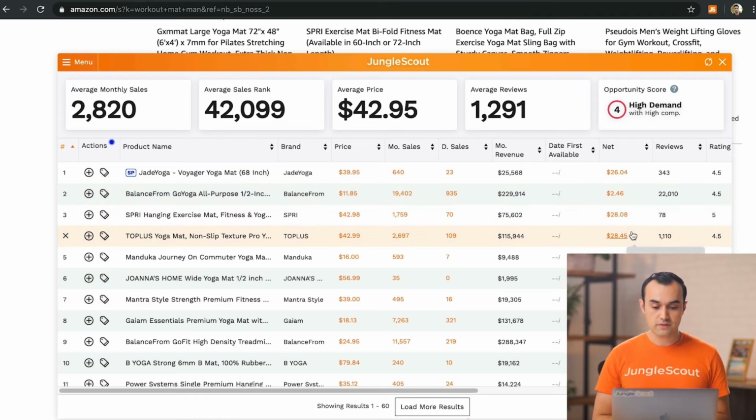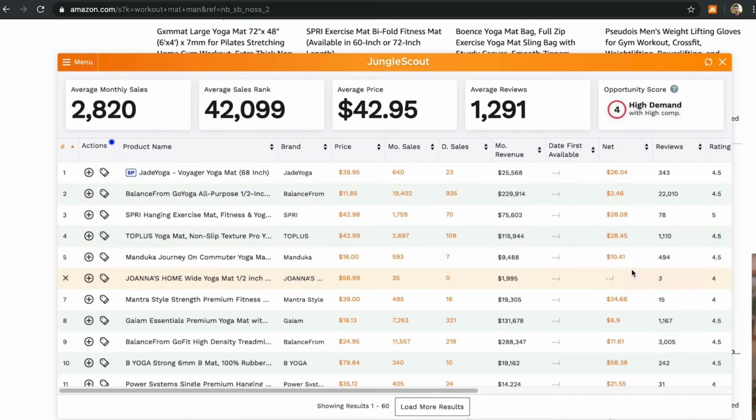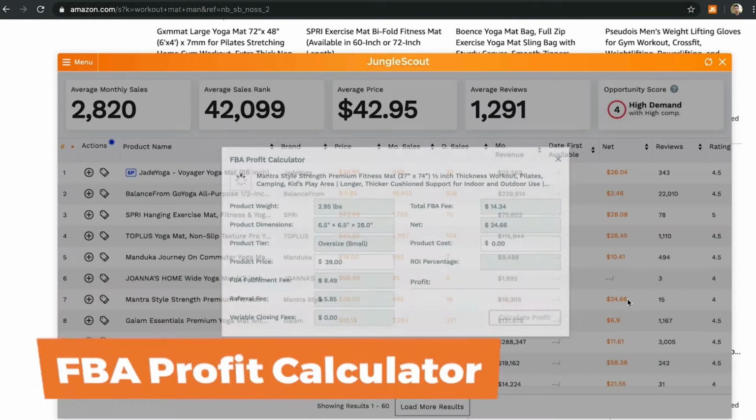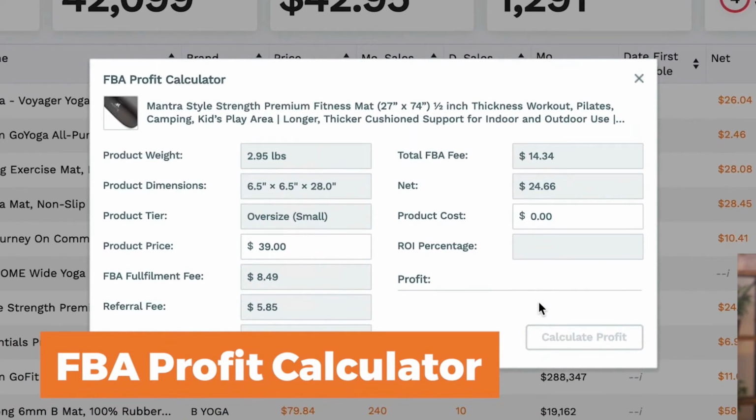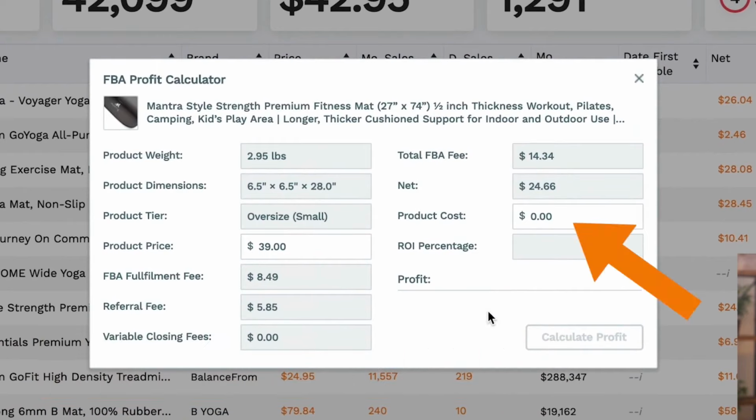When you get to this stage, if it still seems like a good opportunity, what you can do is click on this net number to bring up the FBA profit calculator. Here you can input a product cost, and you can also change the product price to estimate how much profit you would receive. So let's say I could source this product and ship it into Amazon for $6 per unit. If I hit calculate cost, I can now see that my profit margin would be $13.24. So very quickly, it gives you an idea of profit for this product.